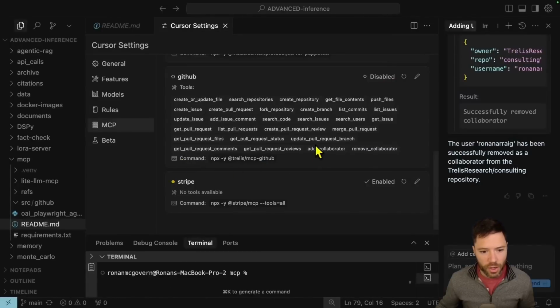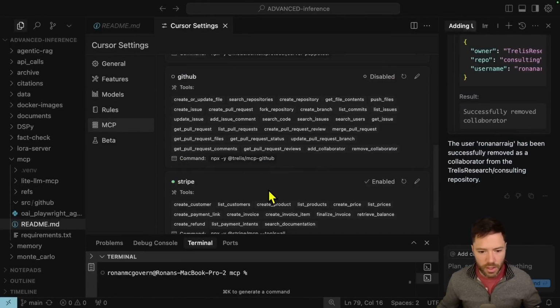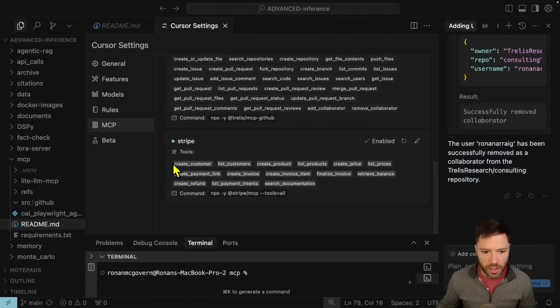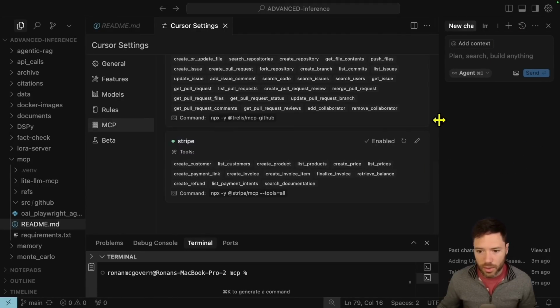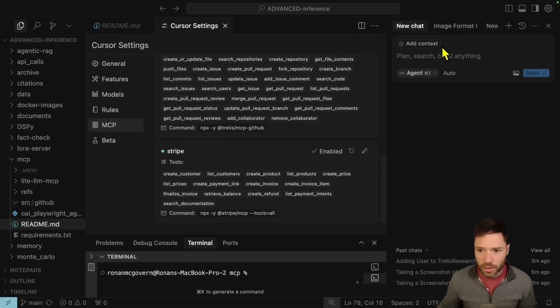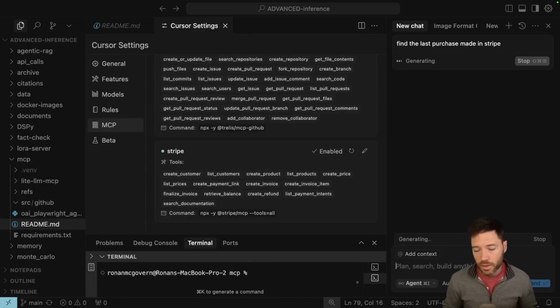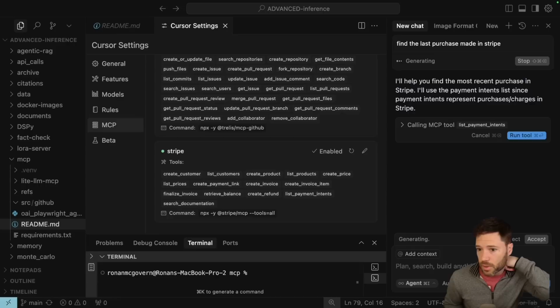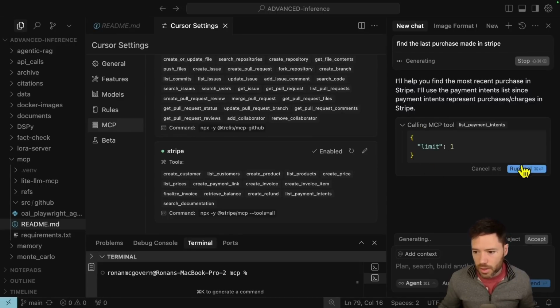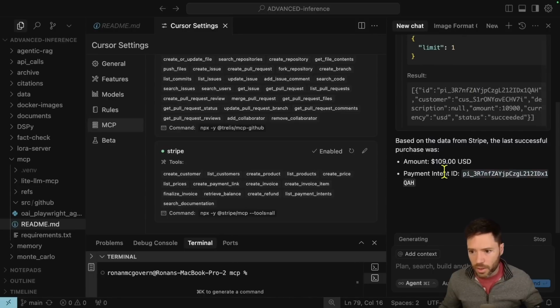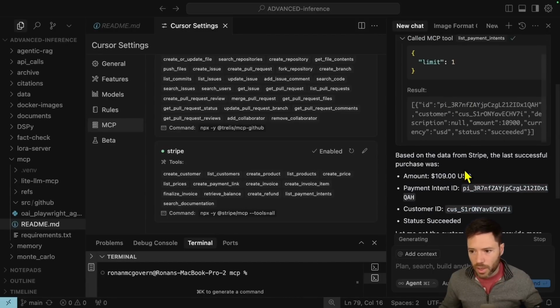So I've got Stripe enabled now. I'll just refresh the tools to see a list. And you can see a variety. This is definitely only a subset of the possible actions from Stripe. So you could consider increasing the possible actions by expanding on that, like I did for GitHub. But I'm just going to say, find the last purchase made in Stripe. And I've put in the API key, by the way, so that it's able to access my account. And it's listing the last payment intent. And here, yeah, I've basically got a customer number and an ID.